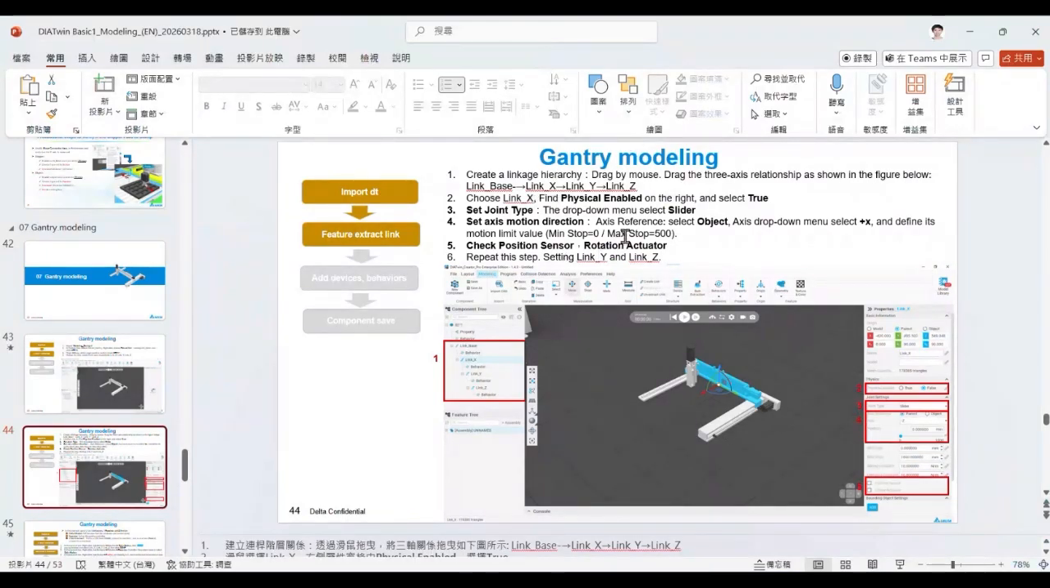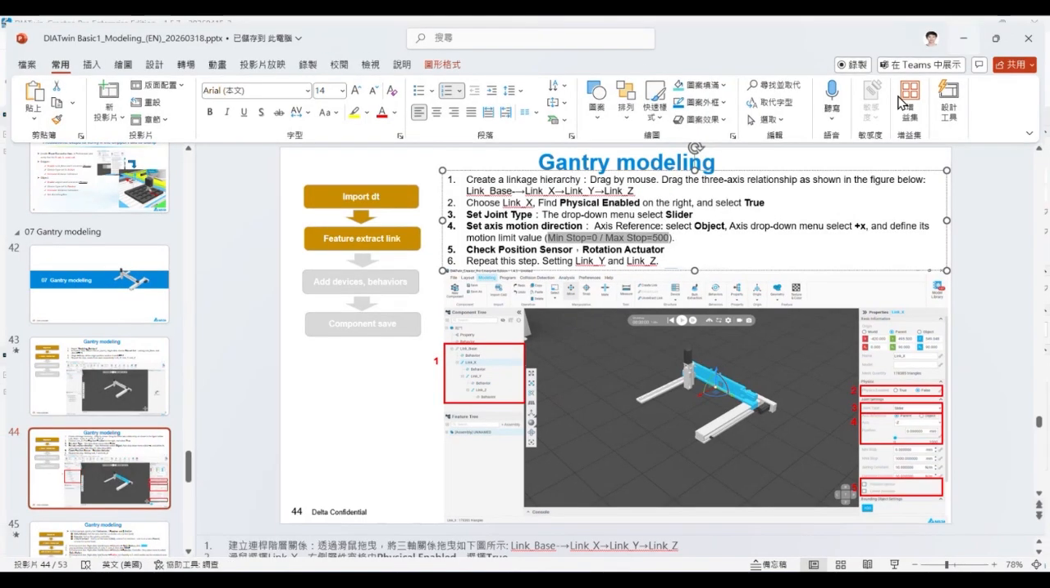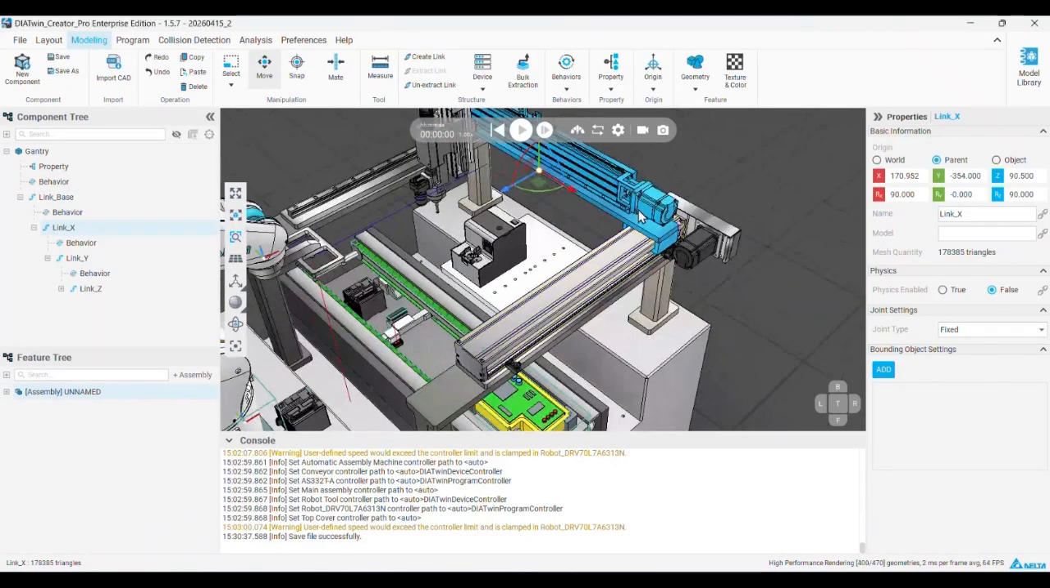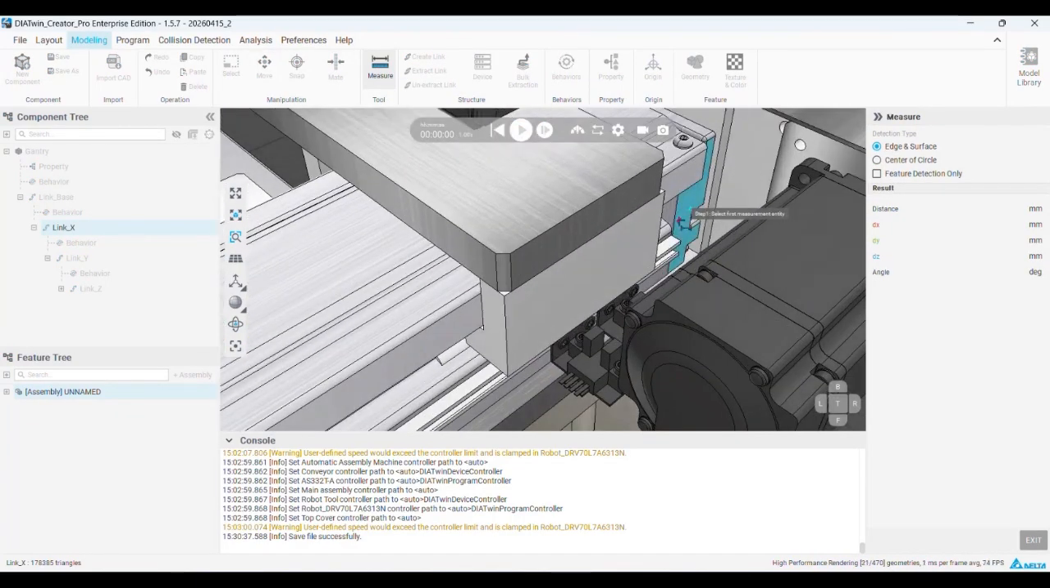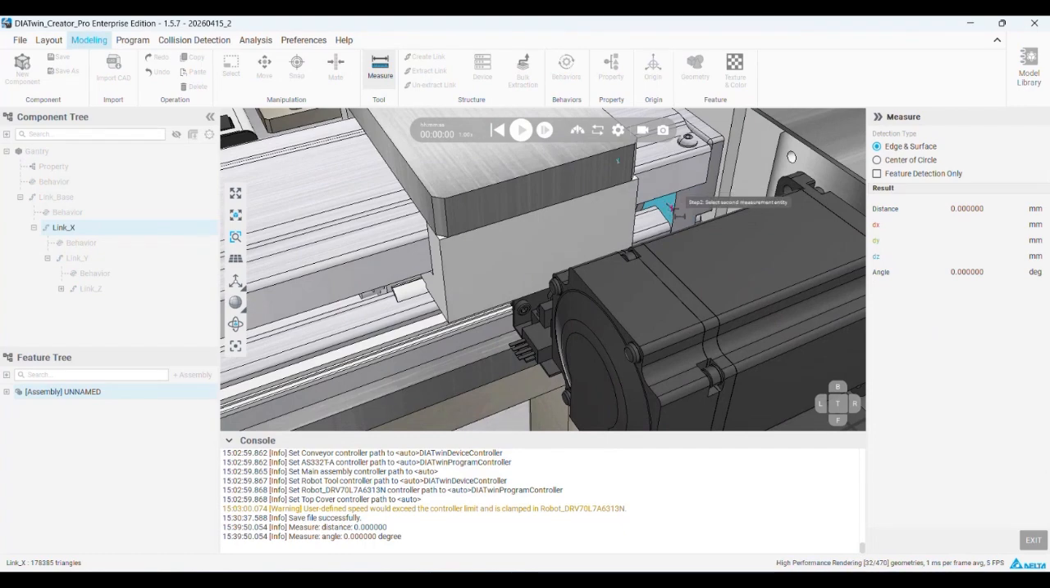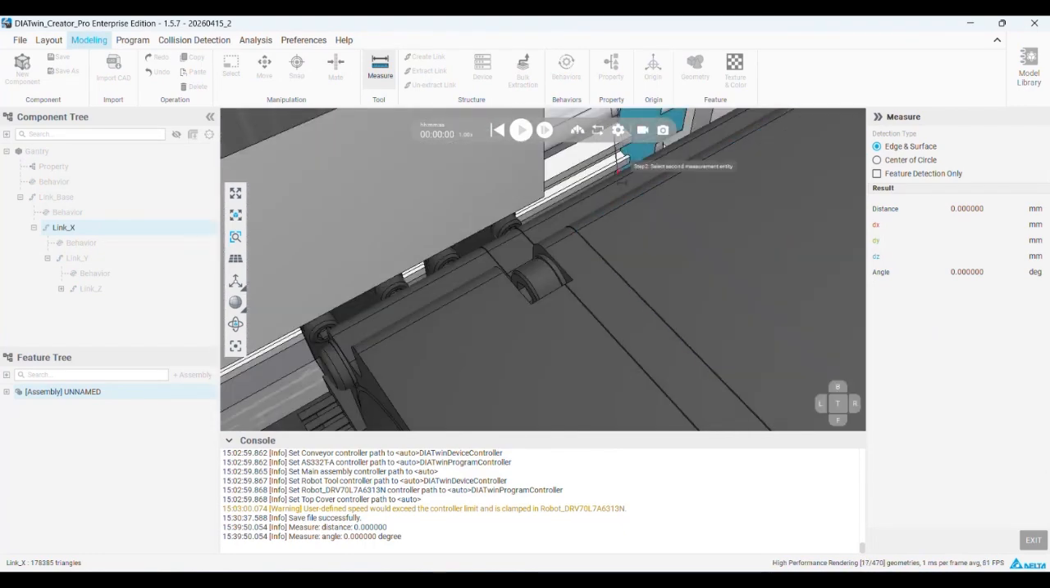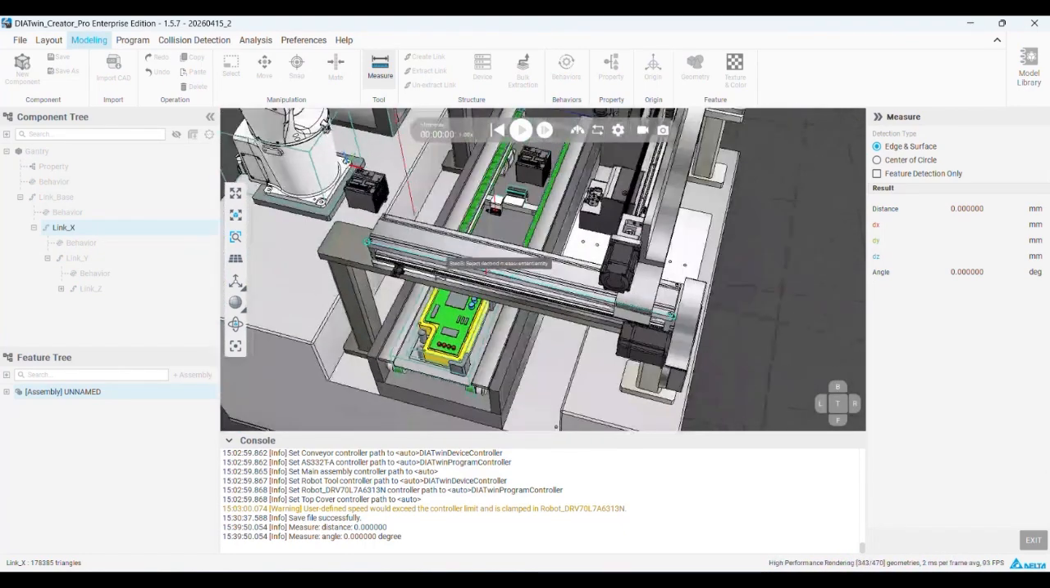Okay, so you can see for X, the range is 500. Okay, so maybe you can also take a try. If you don't know what the range of it is, here's a feature. You can click measure right here. Okay, measure. So you can find here's the stopper, right? Maybe here's the stopper right here. Okay, here is also another stopper right here.